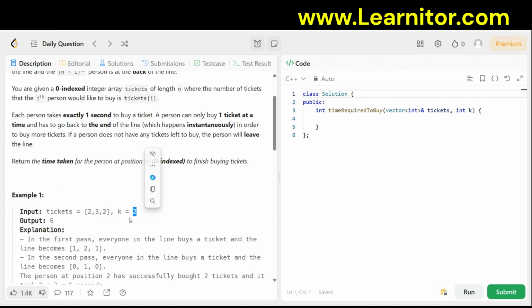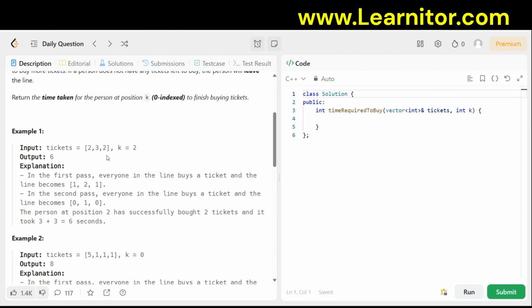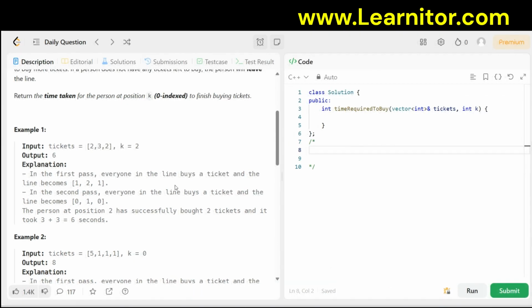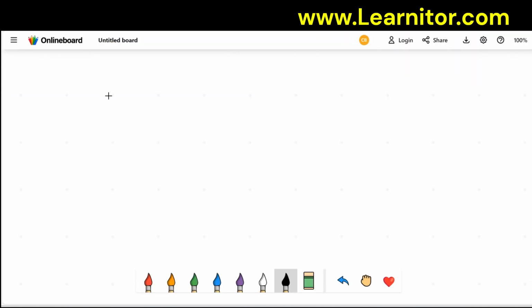Let's check the example over here. Here k is 2. Let's see how it is happening. We have 2, 3, 2 as the input. I will show you how it will happen. Our first input is 2, second is 3, then third is 2.